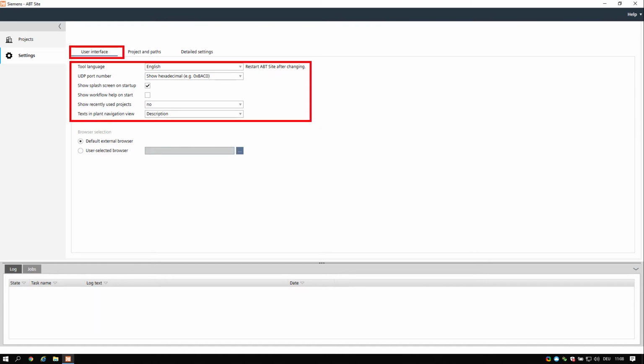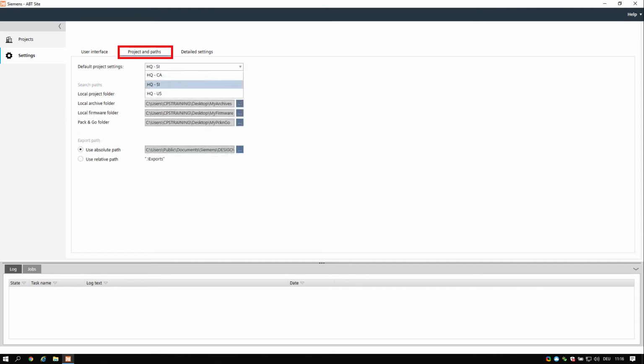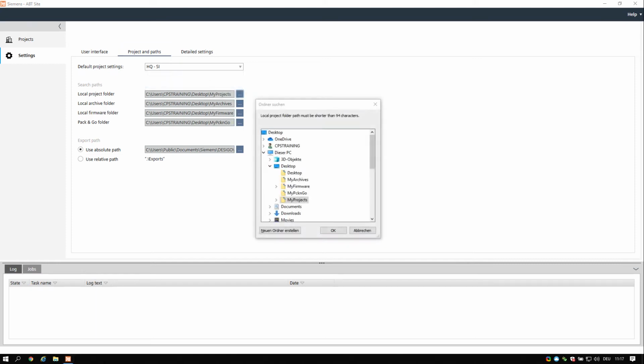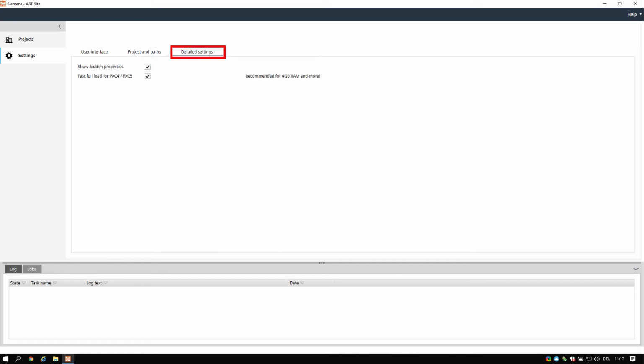Set now the user interface according to your preferred language and also the predefined UDP port number for your BACnet communication. In the projects and paths section, choose now the default project settings to your preferred system units: HQSI, European, or HQUS. As mentioned before, in the project and paths section you may choose the already defined directories or create them now. The detailed settings are useful for the fast full load of the PXC4 and PXC5.